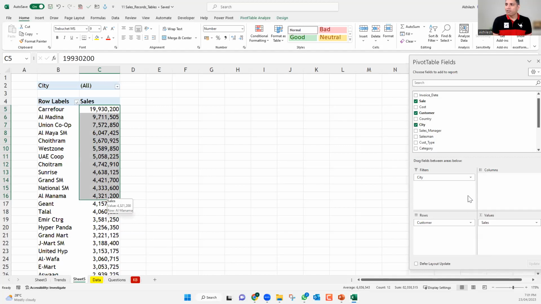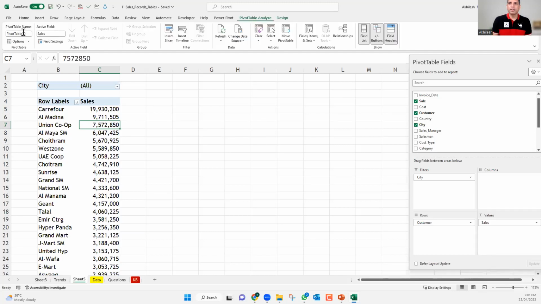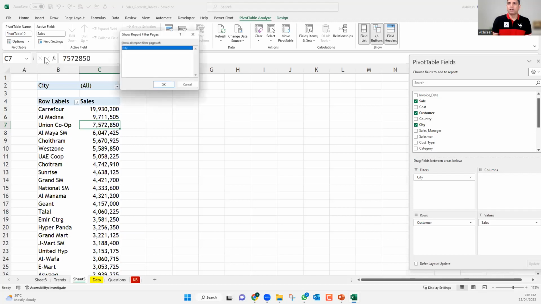Okay. I have added city into the filter. Generally, I'm not a great fan of this filter section, but for this reason, I use filters. Now, what I need to do is I will select any cell in the pivot table so that I can see the properties of the pivot. I will use this pivot table analyze tab. And then here on the left side, you have this options button. When I go to the drop down, you have this show report filter pages. And when I click on it, it gives me, okay, this is the filter which you are currently using in your pivot.